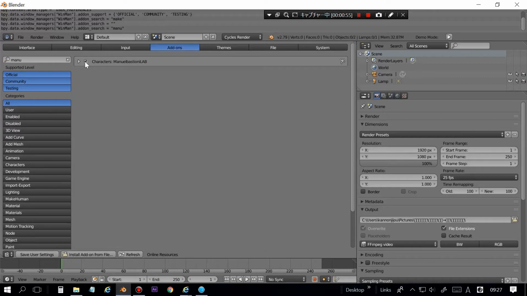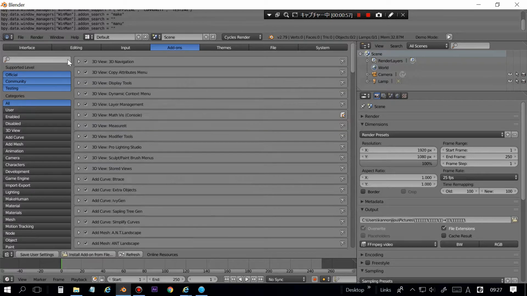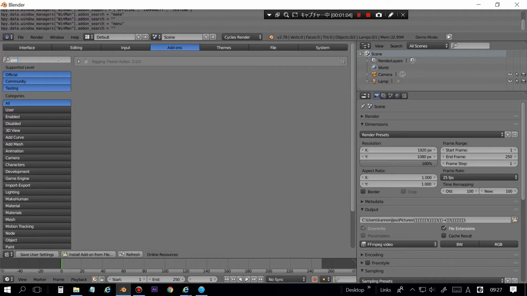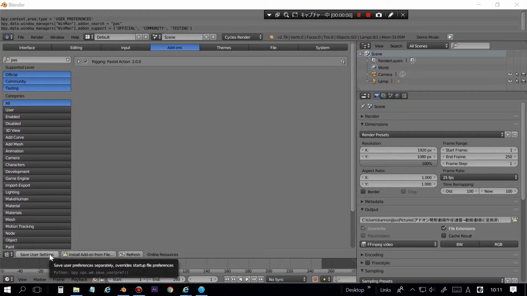Next, search for Pastel Action. Erase the text in the search box and put PAS. Now we've found Pastel Action. Check the box. Finally, press Save User Settings at the bottom left to save settings. Now add-ons are activated.